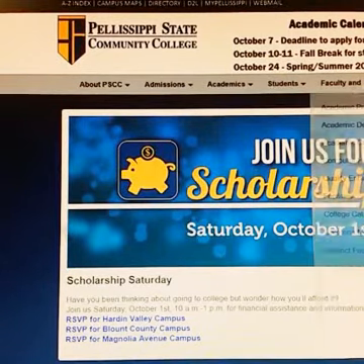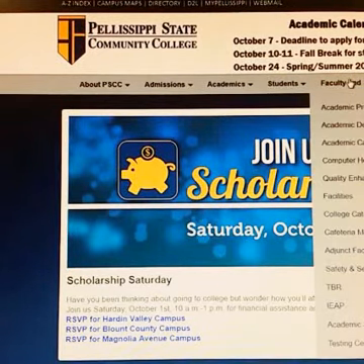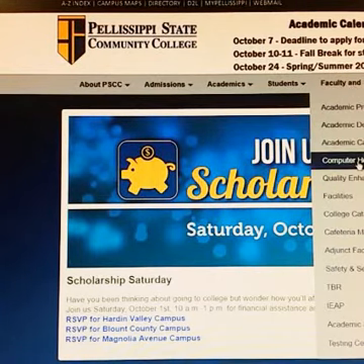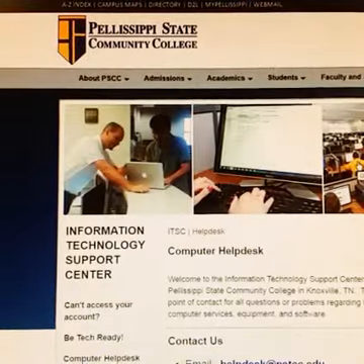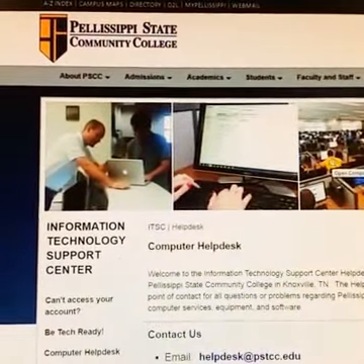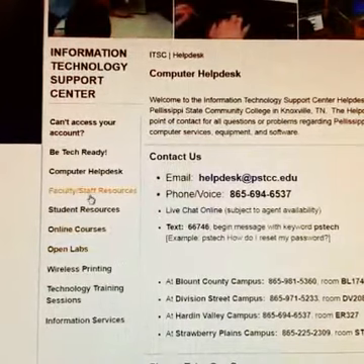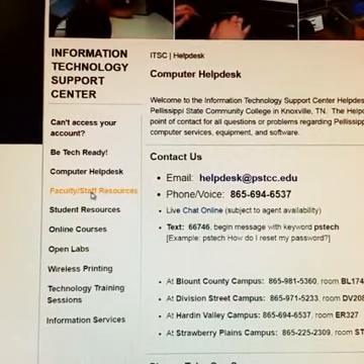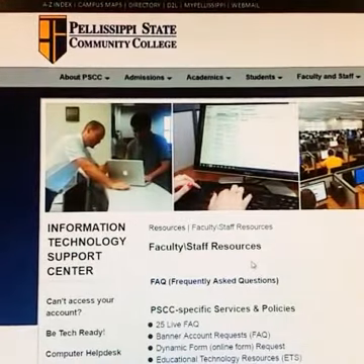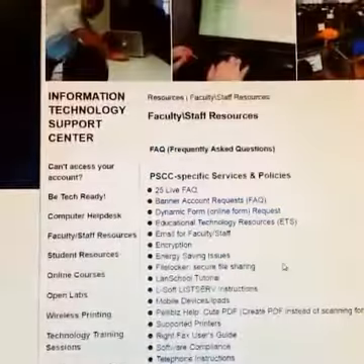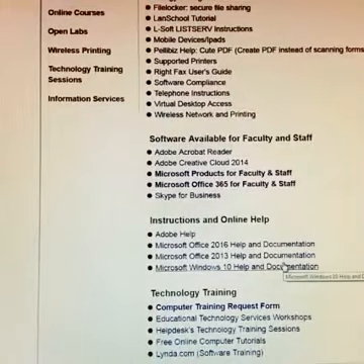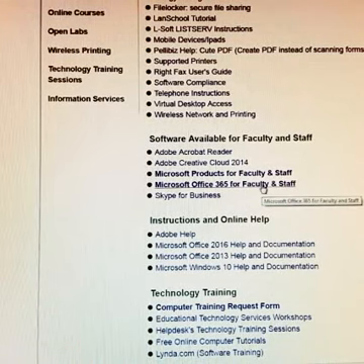And if you go to the faculty staff toolbar, I usually just go straight to the computer help desk button. When we go there, you can scroll down and click faculty staff resources. We're going to reference this page a few times. So the first thing we want to find is, in case your computer hasn't been updated, kind of like mine was, we can go down here and you can download it for yourself.